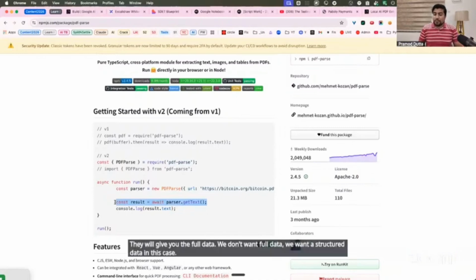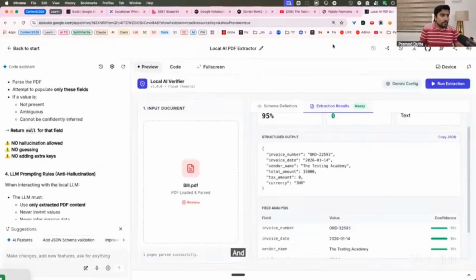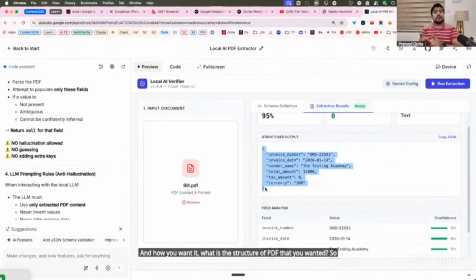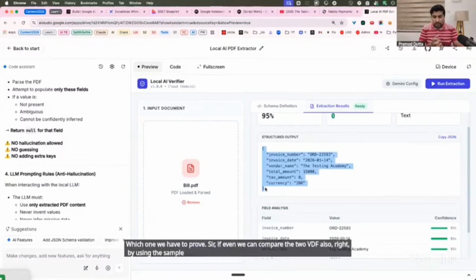Sir, can it be any PDF other than a bill? Yes, it can be any PDF. What is the structure of the PDF that you want? The LLM will decide which one we have to do. Sir, can we even compare two PDFs also, right? Yes, you can, Rahul Singh.